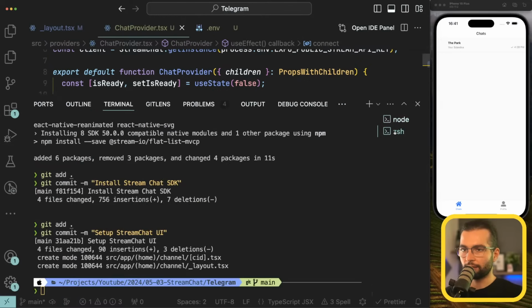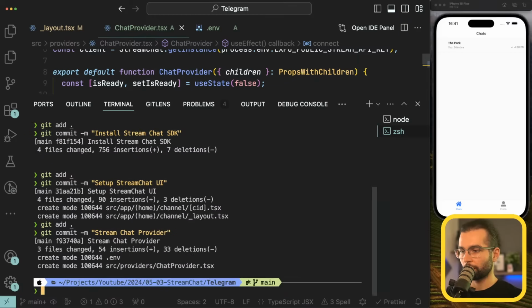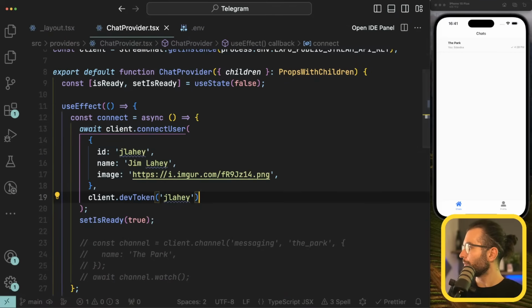Let's go ahead and commit this one. Git add, git commit -m, Streamchat provider. Perfect.